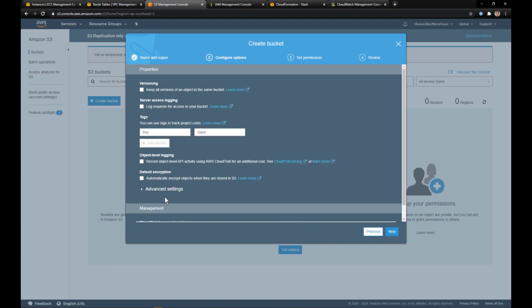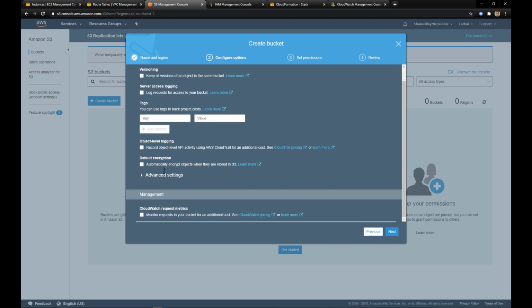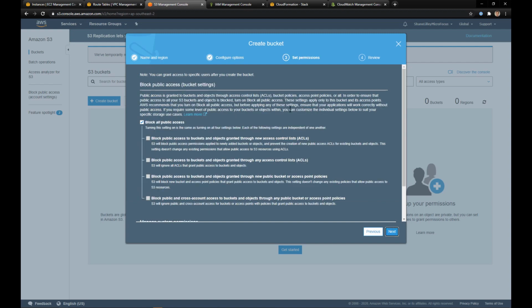There's really nothing else to do here other than just move it straight forward. In terms of access, make sure that you're blocking all public access. We don't need public access, so somebody with an S3 browser or something like that can't see the files.